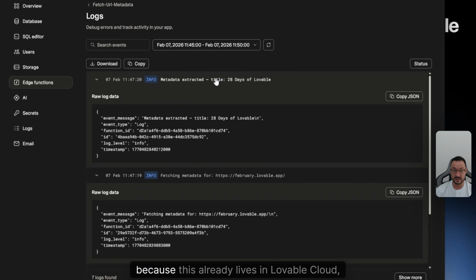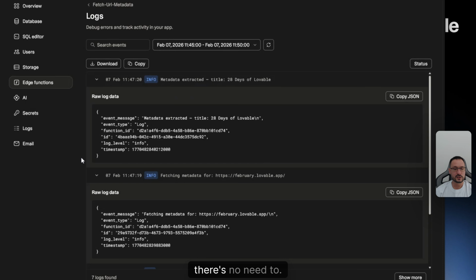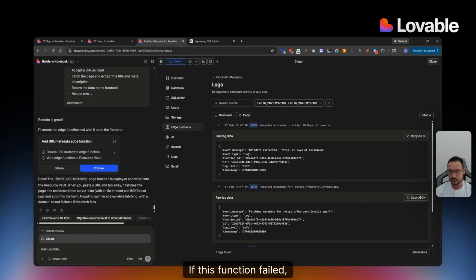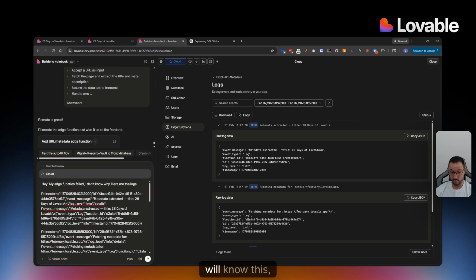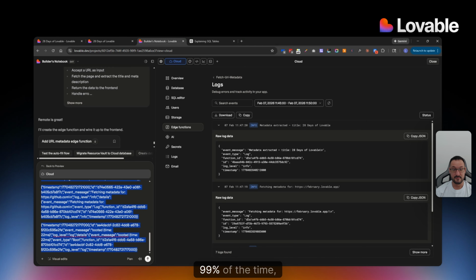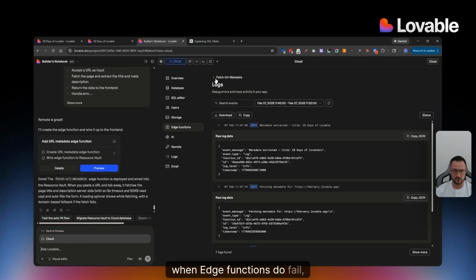But if you ask me, because this already lives in Lovable Cloud, there's no need to. If this function failed, all that I would do is tell Lovable something like this. Hey, my edge function failed. I don't know why. Here are the logs. As simple as that, right? Lovable will know this, by the way, already, but if it doesn't, again, this is just an overkill for me to show you how this process looks like. 99% of the time, when edge functions do fail, Lovable will flag it and place a try to fix button for you to click on and proceed with the fix process.